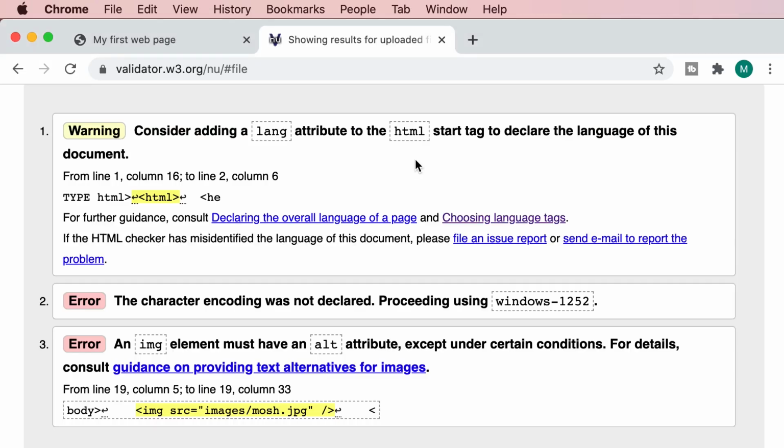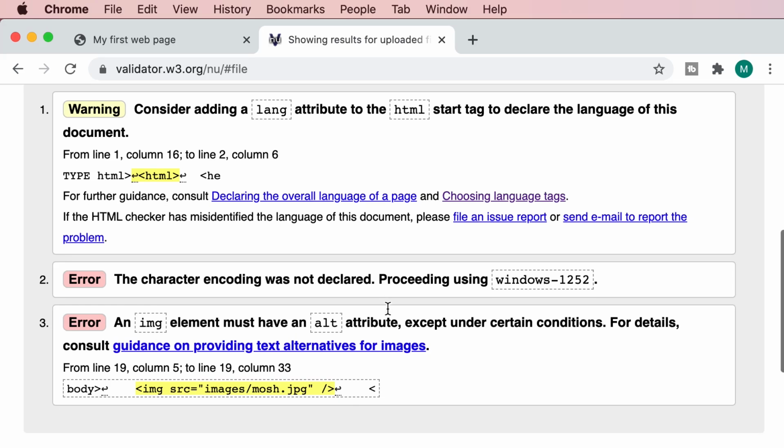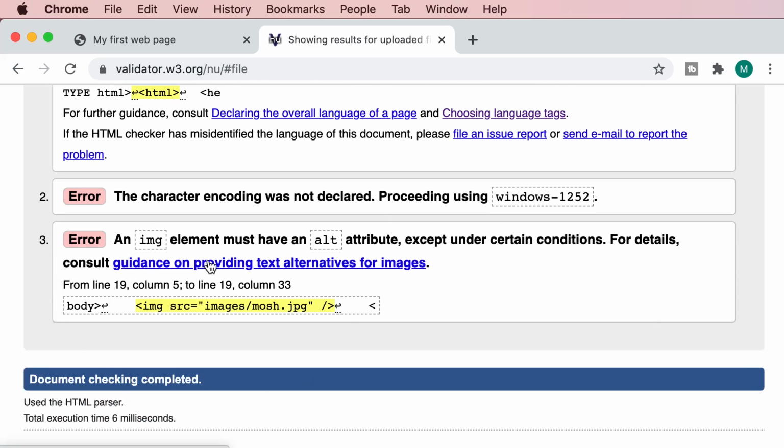Now, what is next? We have an error saying the character encoding was not declared. Don't worry about this. We'll talk about this in the next section. So let's look at the second error. It's saying that an image element must have an alt attribute. So earlier we had this alt attribute. I told you that we use the alt attribute to provide a description for our image. So if the image cannot be displayed, the alternative text will be displayed. Again, we're going to talk about the alt attribute in more detail in the future.